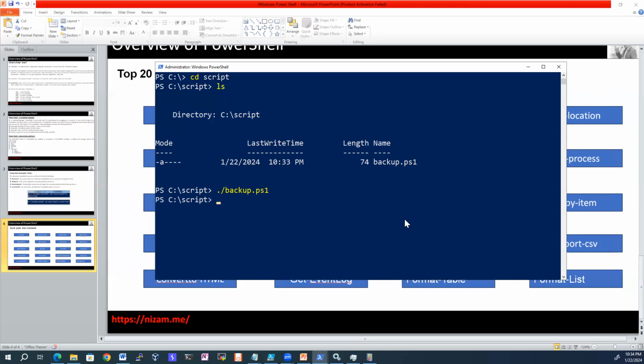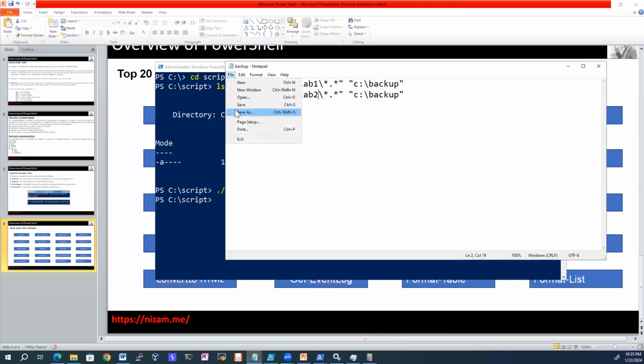So let's recap how to run a PowerShell script. We need to open an editor, in this case Notepad. Every Microsoft operating system has this editor. We open Notepad, type the command, and save it with a .ps1 extension and All Files. So remember, this is the trick here. If you do not click All Files, it will save as a text file.